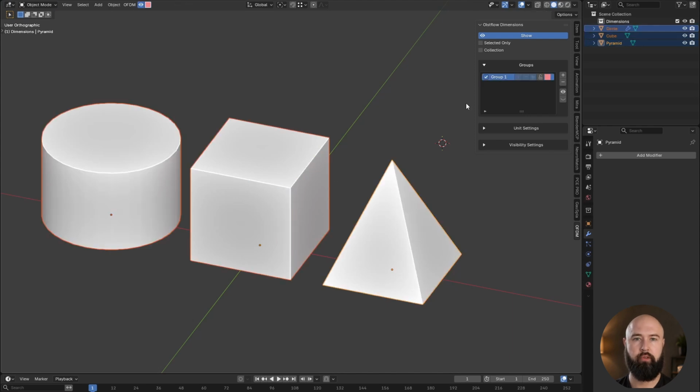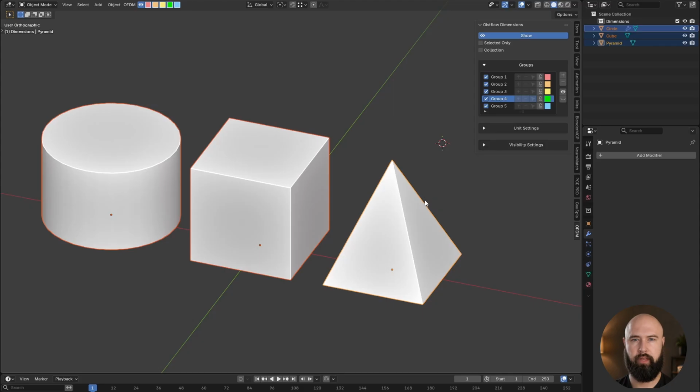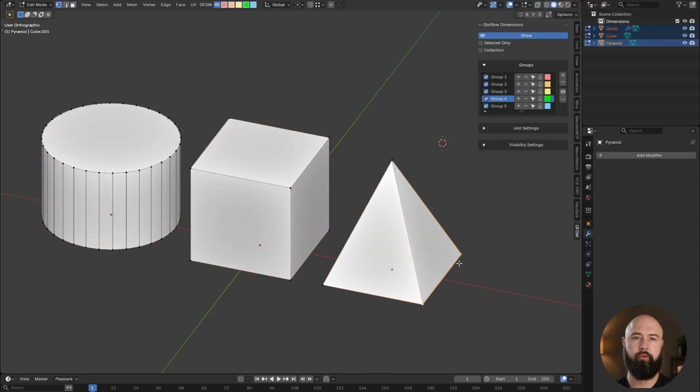Here is a quick review of the add-on and what I have at the moment. First of all, add any number of groups you want. Change the color. Go and select objects you want to add the dimensions. Go to edit mode and select vertices or edges and just start adding the groups. You can not only add but also remove.